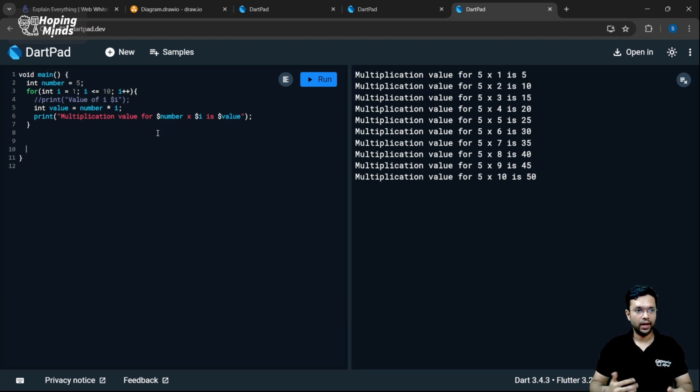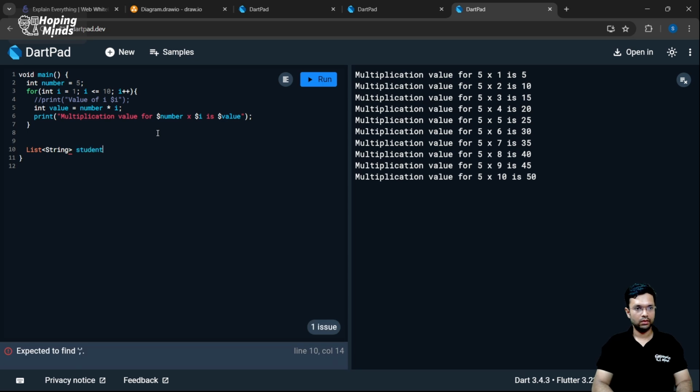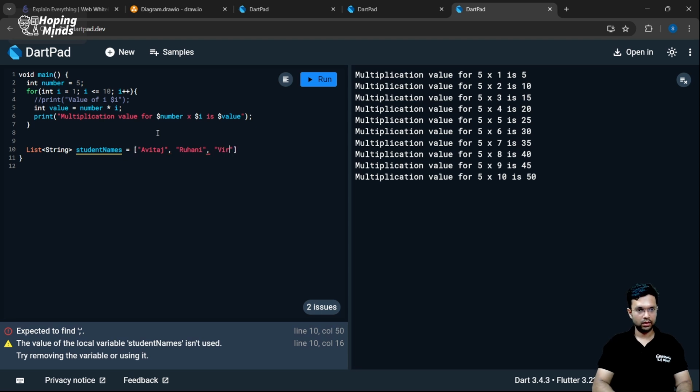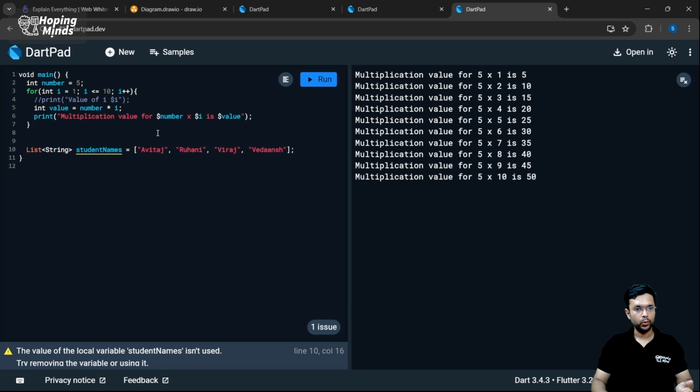Well, let's say we have a list. Now I'll put over here some student names: Avitaj, Rohani, Viraj, and Vedansh. So what I can try and do is write a loop that prints all the items in the list.